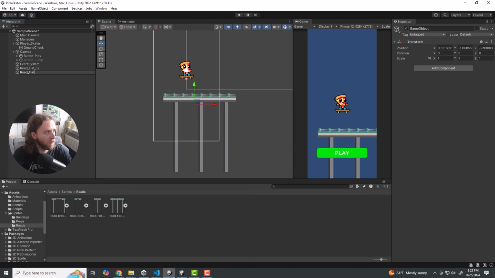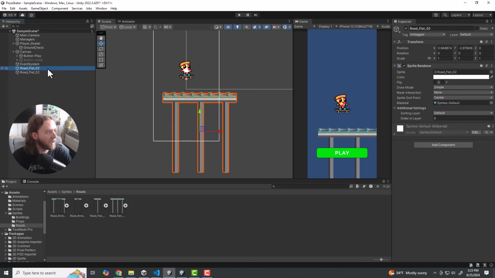We'll do road flat 02. We'll copy the exact same name as the one above, right? And we'll reset the transform to be 0. And then we're going to grab this element and make it a child of this. So this is just the sprite. We can even rename this to sprite or something.